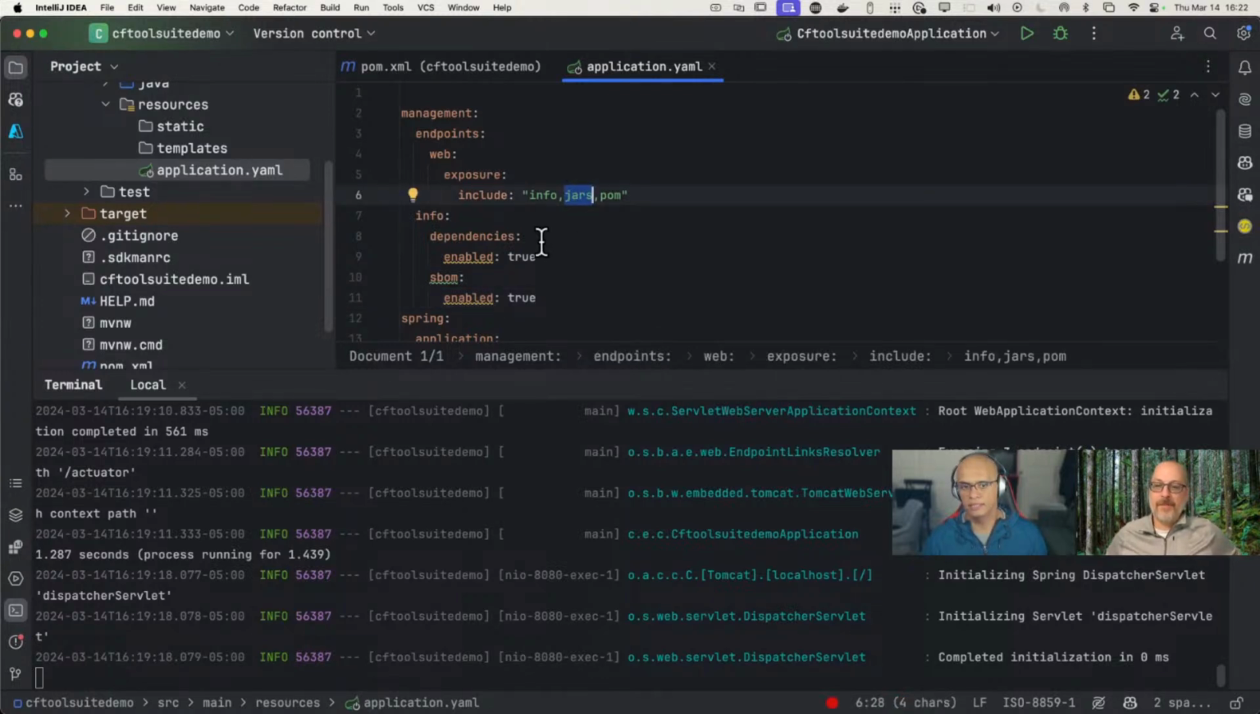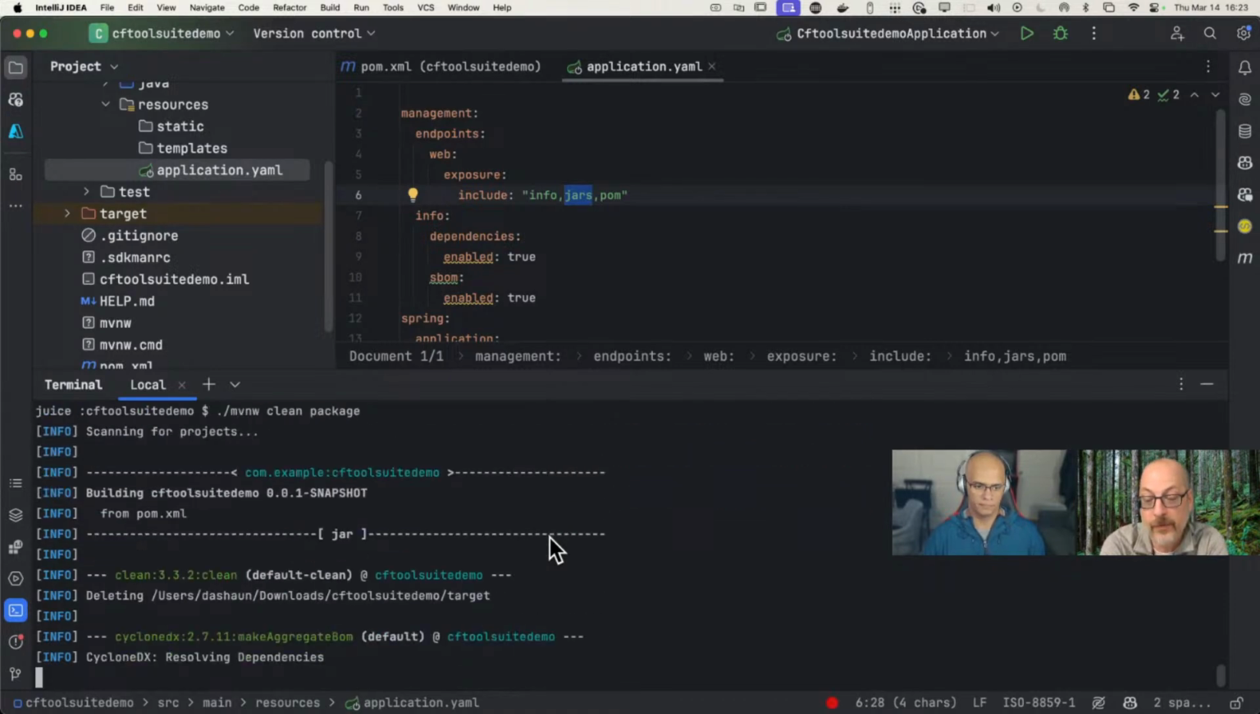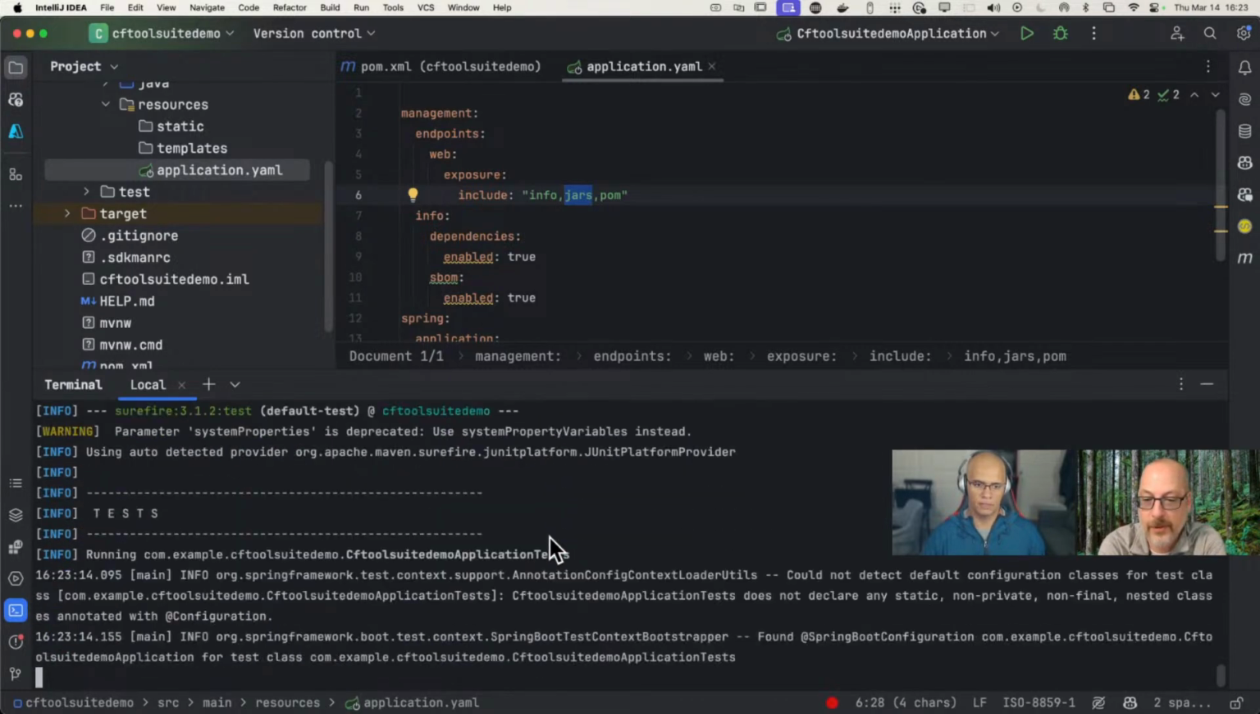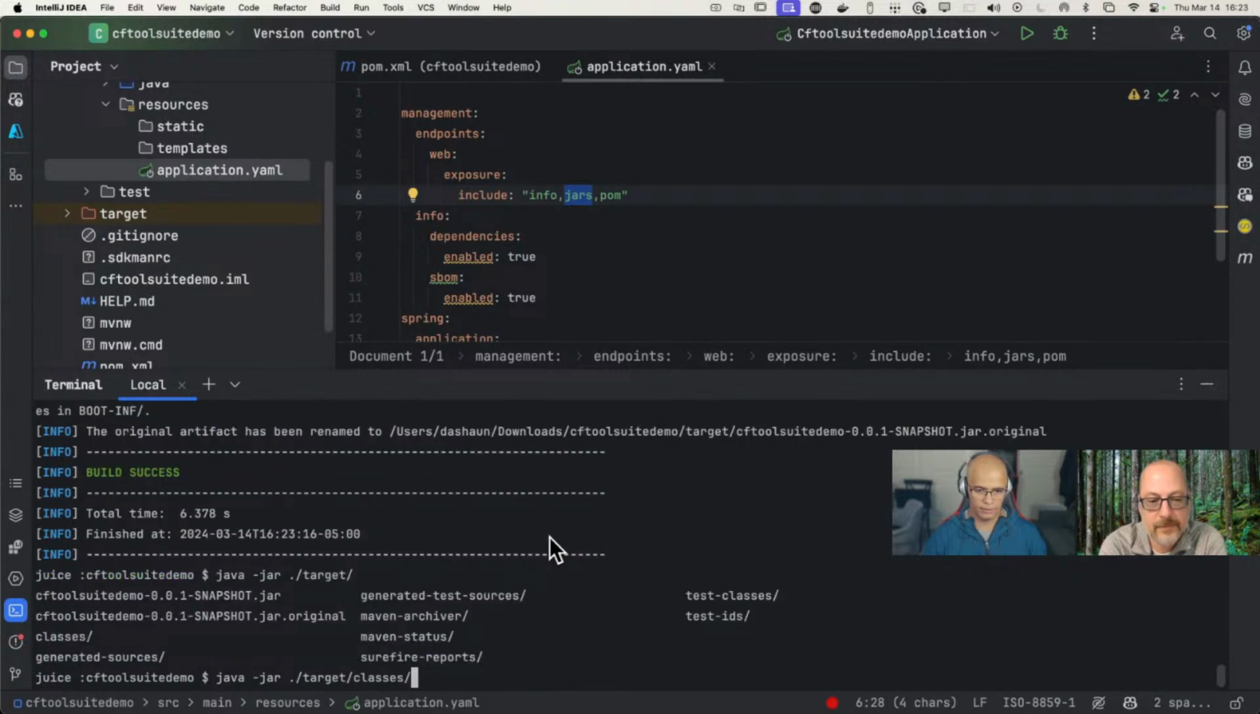Right. So if you were to Maven compile this and then use java -jar, you would get. Yep. Let's try that. And then the other one, which you see listed there too, is POM. That's going to basically emit the pom.xml file that's embedded in the Java artifact when you do a Maven build. All right, so we're doing a build, and then we do java -jar target. I want to do the CF Tool Suite demo jar.